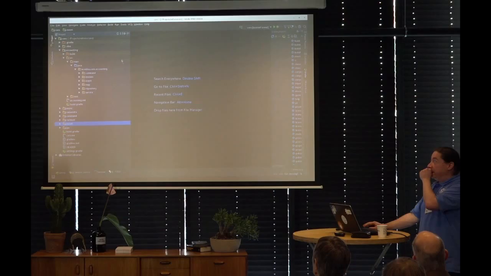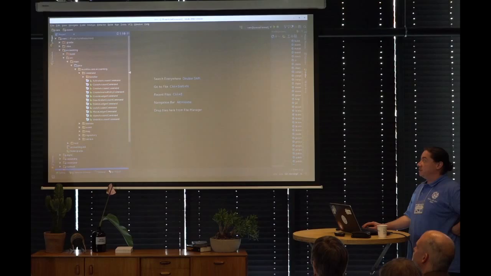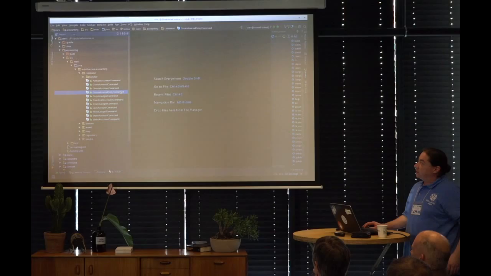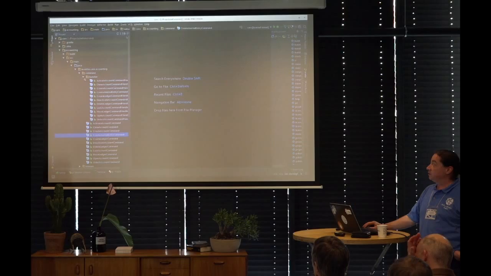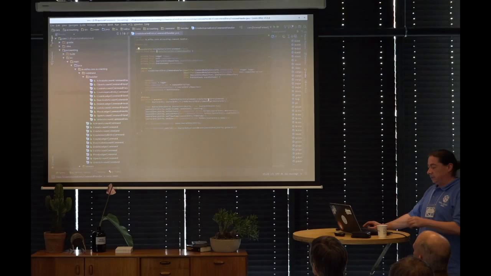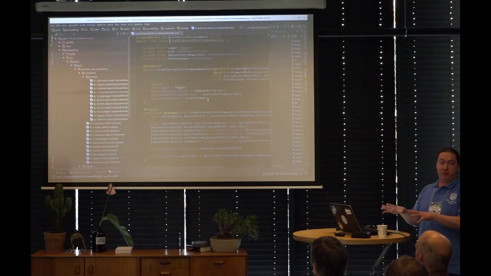So let's take a look at a bunch of those commands, and let's start with the create journal entry command, which is pretty straightforward. I want to create a journal entry. What happens here is, interesting one, currently there's no validation because it's pretty straightforward POC code to show what we're doing.